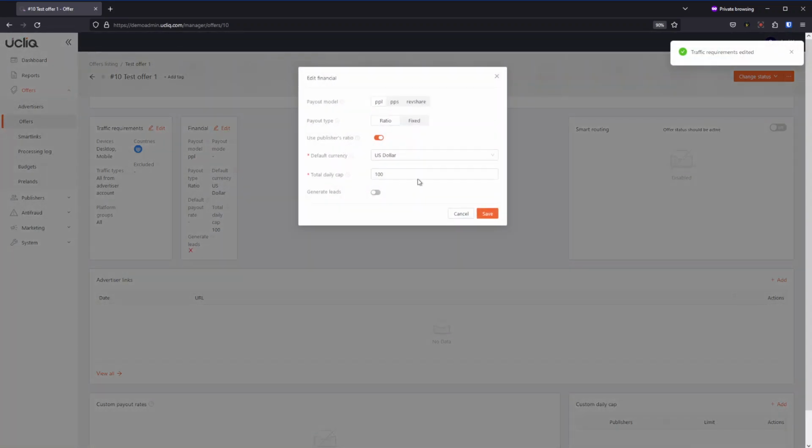Financials, that's one of the most important sections. So for this demo, we have a full set of features configured, including brokerage. Depending on your tariff plan, some of the features may not be available. For example, if you have a plan without brokerage features and without custom rates, it means you will only have this ratio enabled.